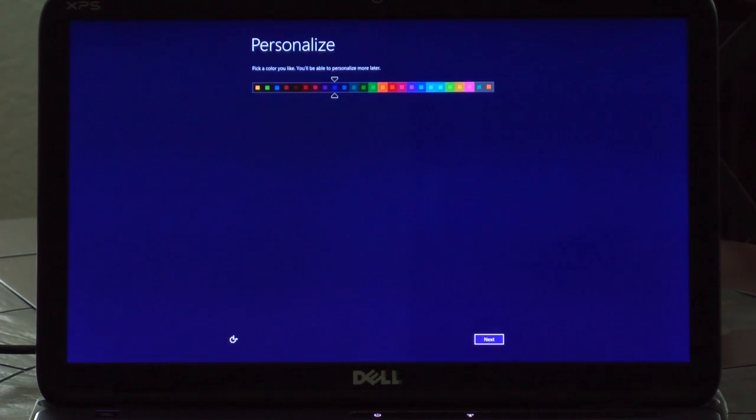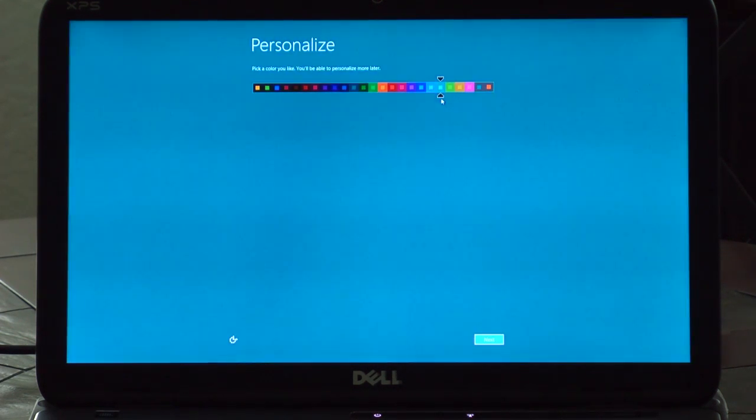So now we have the Windows setup loaded, and it's asking us to personalize. It's kind of a neat feature of Windows 8. It lets you pick the background color, and this would be equivalent almost to the theme that you used to use in Windows 7. It's a more simplistic design. The default is this purple color, and you can go through the different color shades, from one to the other.